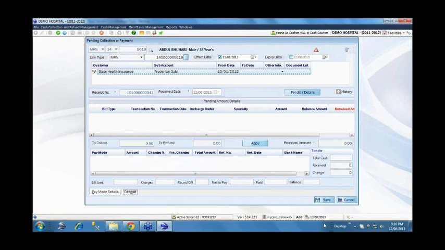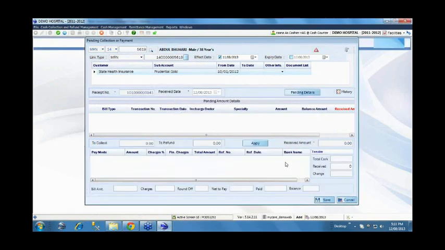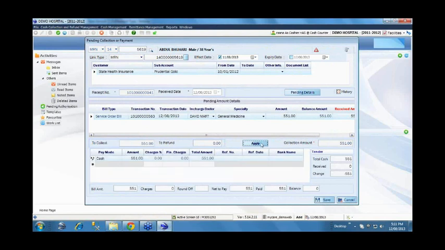Now, in the pending collection of payment, again we'll choose that particular bill. Here we will choose multiple payment modes. Say 551, out of which 251 is paid by cash, and the remaining 300 is using his card. So you can have multiple payment options, multi-currency handling, and any financial charges associated with credit and debit cards which you want to collect from the patient.